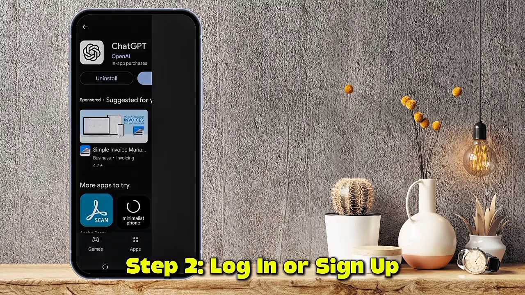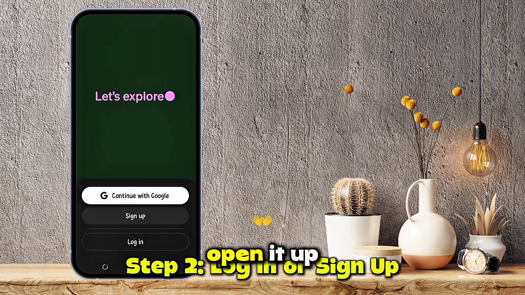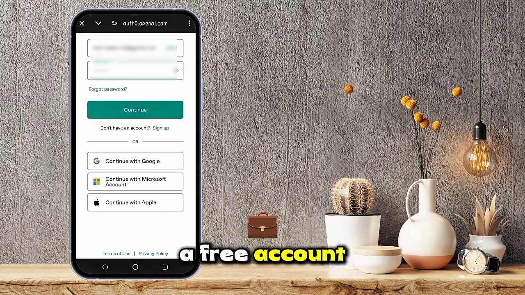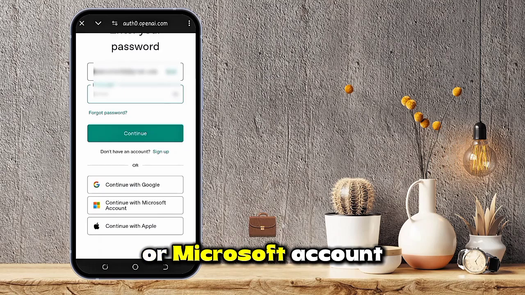Step 2, log in or sign up. Once the app is installed, open it up. If you already have an account, simply log in. If you're new, sign up for a free account or log in with your existing Google or Microsoft account.